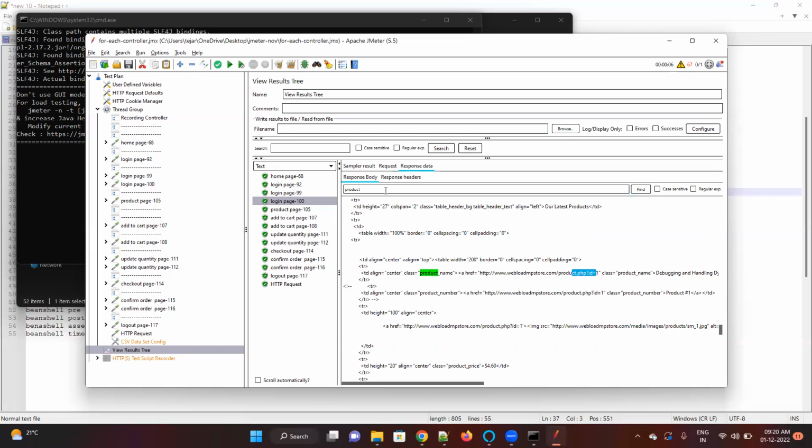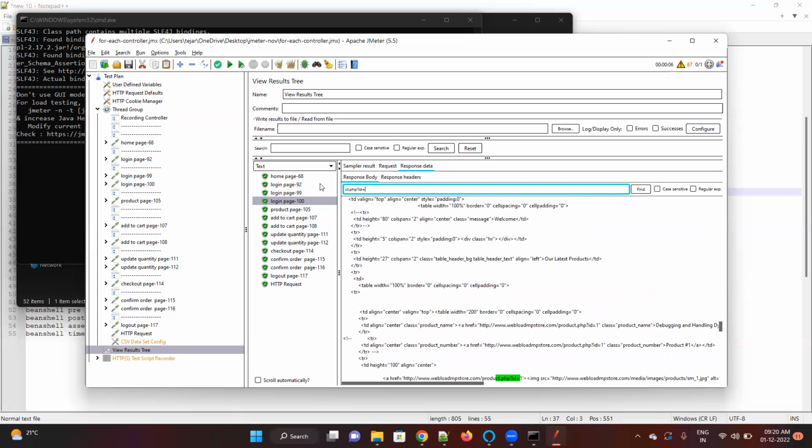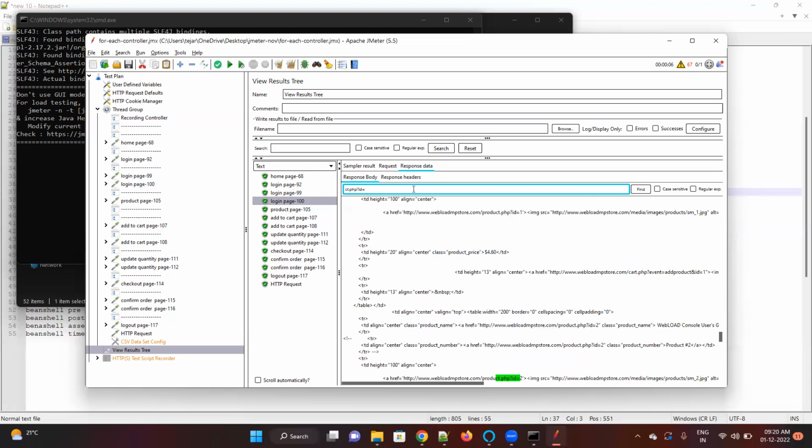Control C. To get that count, we need a common pattern. See, 1, 1, 2. So again we have duplicates, so we have to pick something else. Question mark ID equal to 2. Okay, let's try one by one. First we have to get our count.